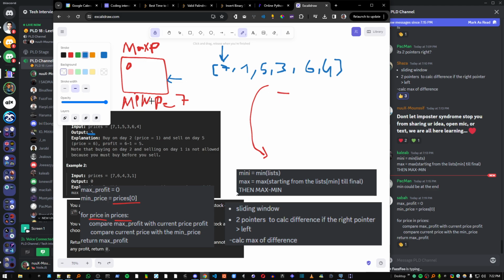Okay, maybe we should update the min price before we compare, because maybe we'll end up having 7. Okay, maybe we do. We need to check first if this is less than this. So if price is less than min price, if it is less, that means we should update the min price, right? Because we're looking for the lowest min price. So min price is gonna be equal to the price.